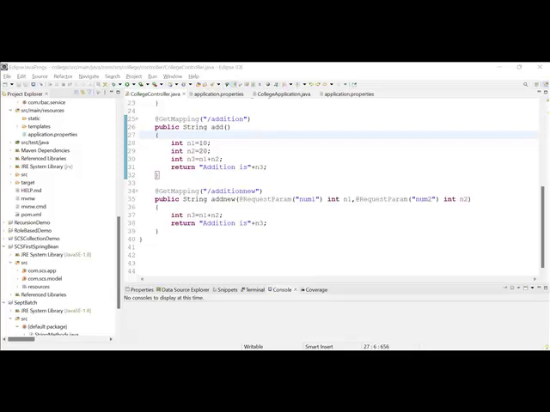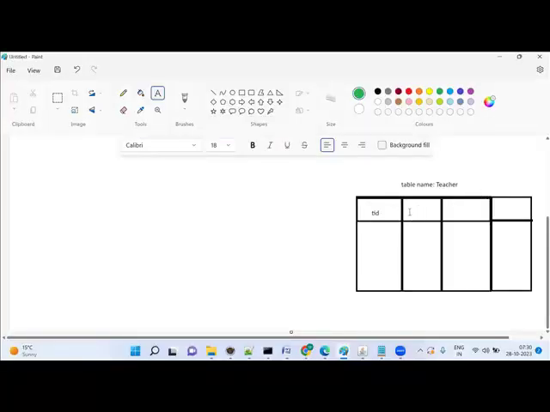So this is my table, name teacher, and these are attributes of the teacher table, which is teacher ID. We can see that. Okay, now. Okay. So teacher ID, teacher name, okay, teacher age, and teacher sal. Okay.